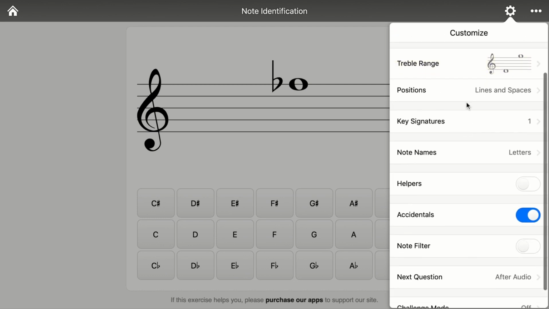And as we're looking down here, positions, this is saying that we can either use just line notes, just space notes, or both line and space notes. We want to keep that on line and space notes. Key signatures is kind of cool. We can change this to work on remembering notes within the key signature, and it'll put the key signature in over here that you choose, and then not worry about putting in accidentals here. Everything's over here. So it's a nice way to work on remembering notes within the key signature.